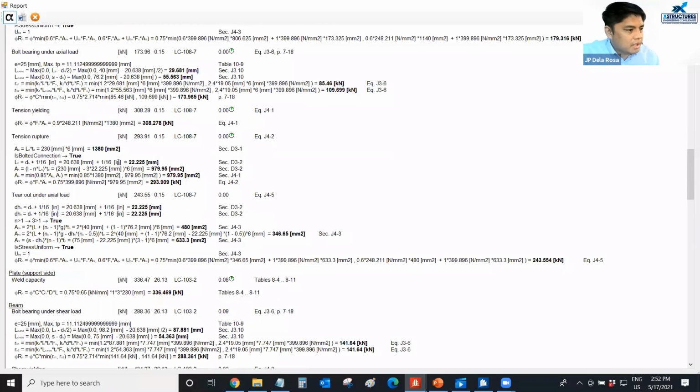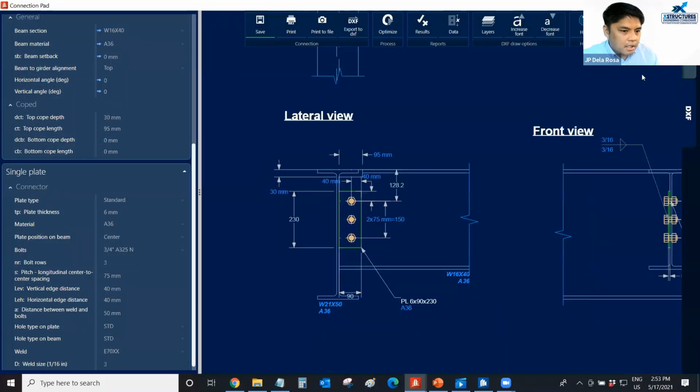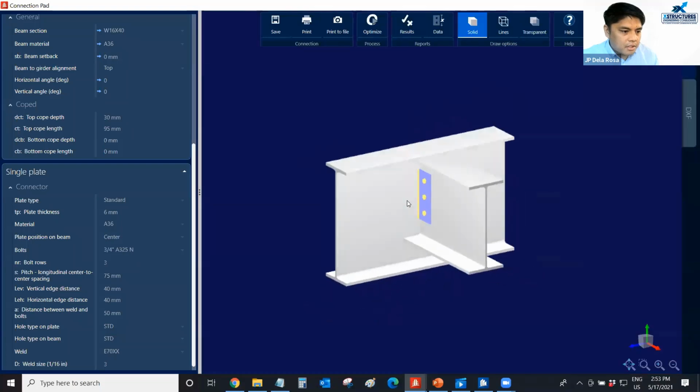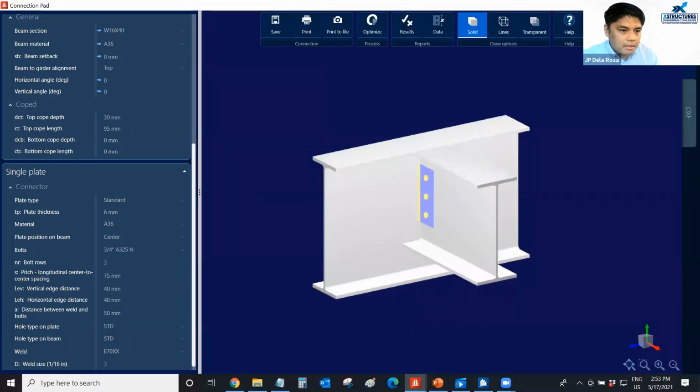Okay, so what you need to do next is you either export this to Word, no, or you print directly through PDF and include it on your standard template calculation report. Okay, so I'm gonna close this. I'm gonna save, no, and then let me just show you some other connection types here.